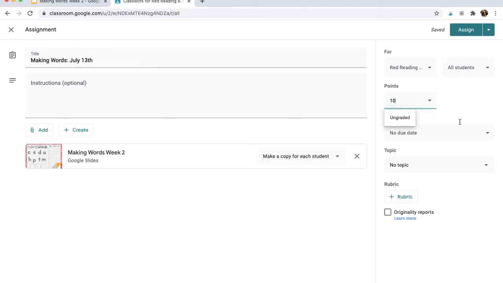I, again, always usually give 10 points, but you could do ungraded. You could make it worth 20 points, 50 points, 5 points, whatever works with your grading system. And this topic section is if you were going to have maybe one class, but you want to give this topic as spelling or reading or math or writing or whatever, and you can assign it a due date.